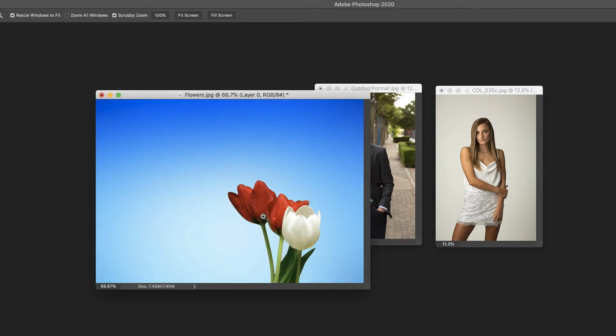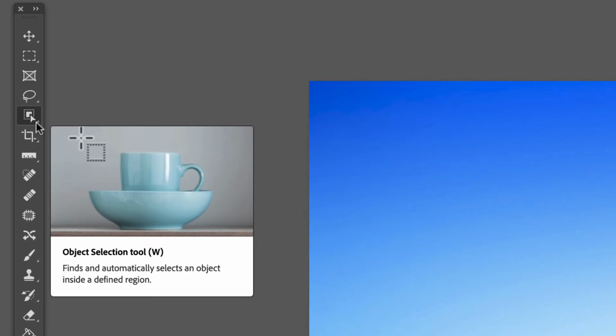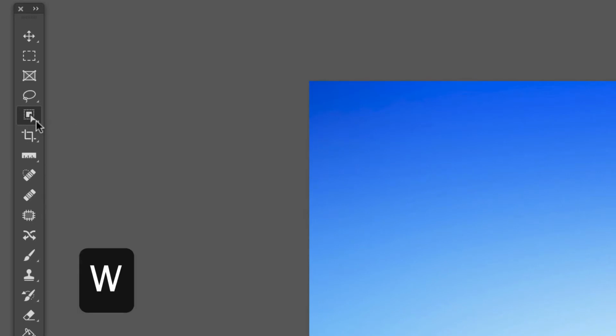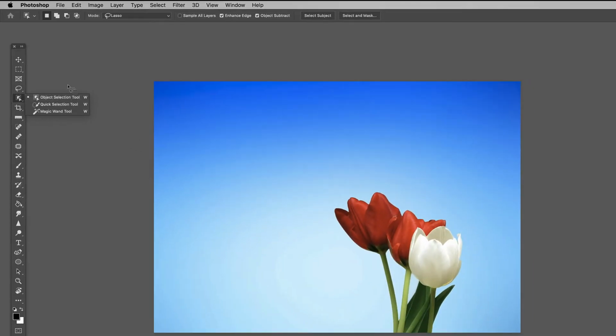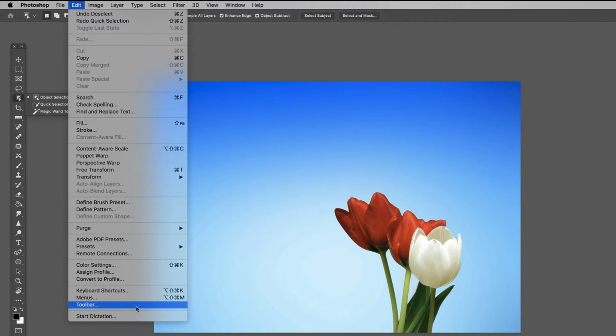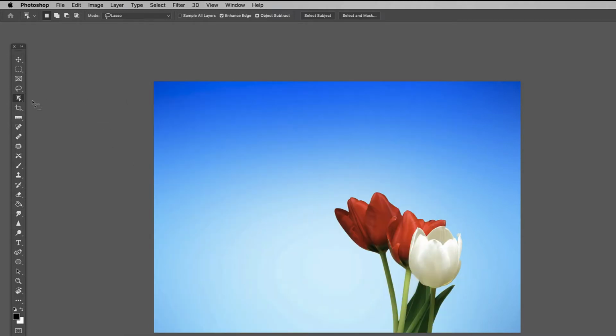So let's start here with the flowers. We're going to find the Object Selection tool right up here in this little flyout bar that has Object Select, Quick Selection, and the Magic Wand. If for some reason you don't have that, come up here to Edit, Toolbars, and you will see it over here, and you just drag it over into your toolbar. So sometimes you don't have all of them showing. So that's where you find it if you don't have it.